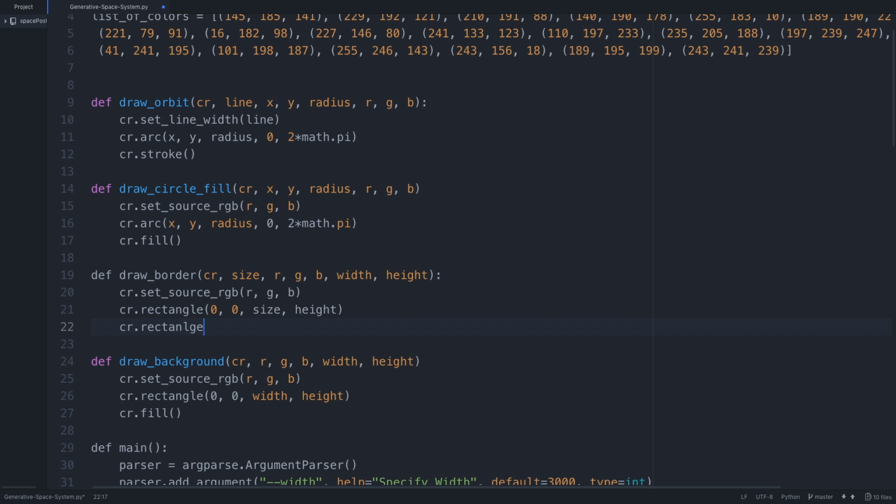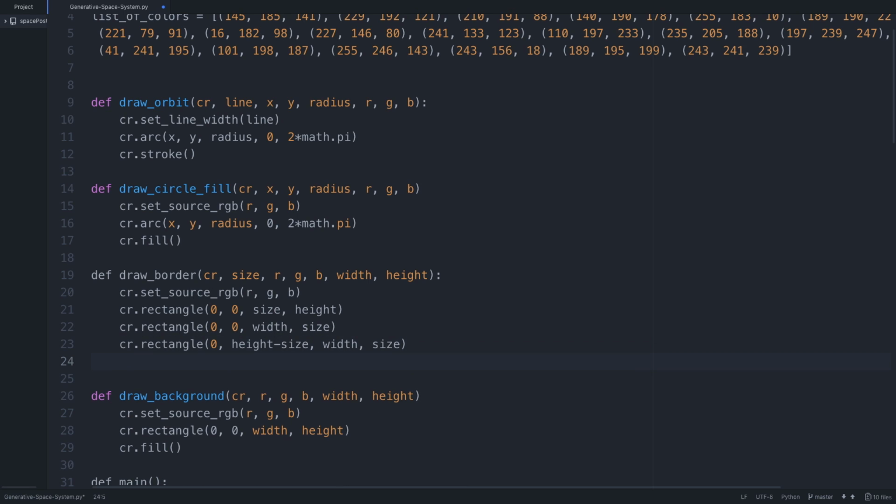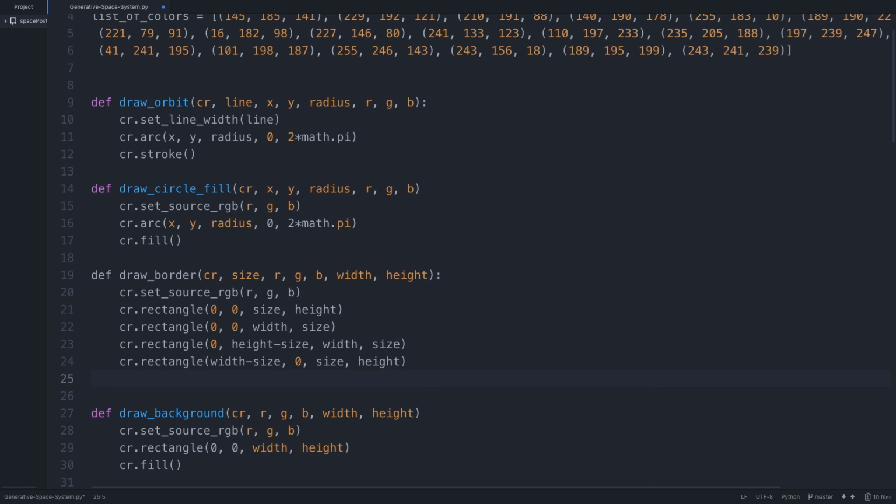cr.rectangle, 0, 0, width, size. So this is the top part of the border. cr.rectangle, 0, height minus size. So this is the top left of the bottom part of the border. We're going to take that, we're going to go to width, size. Is that right? I'm having trouble working through this logic. cr.rectangle, width minus size, 0, size, height. Okay, I think that's right. That should be correct. If it's not, we'll find out, and we'll fix it.